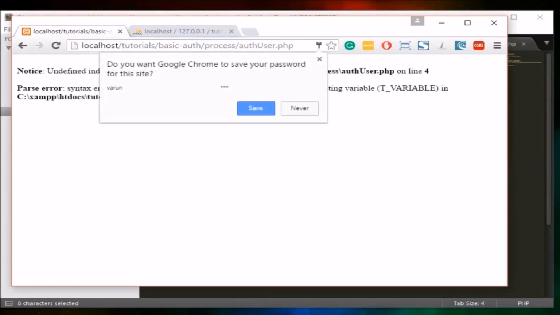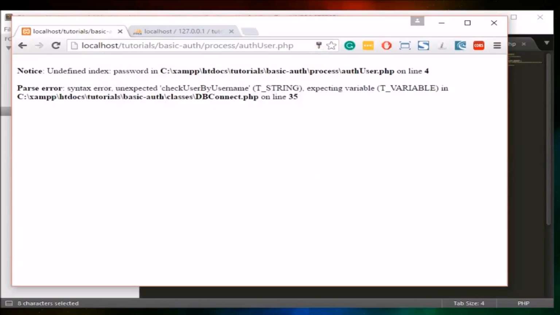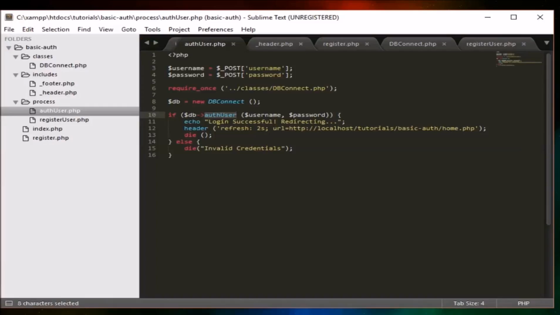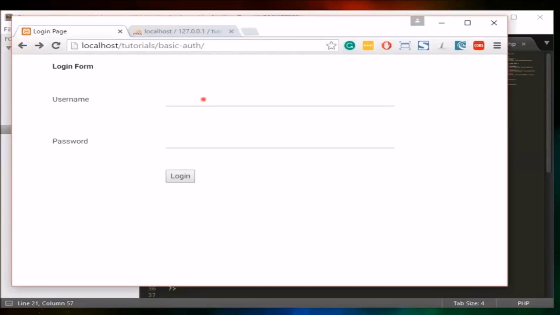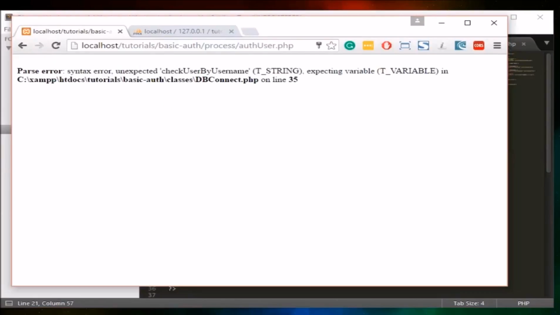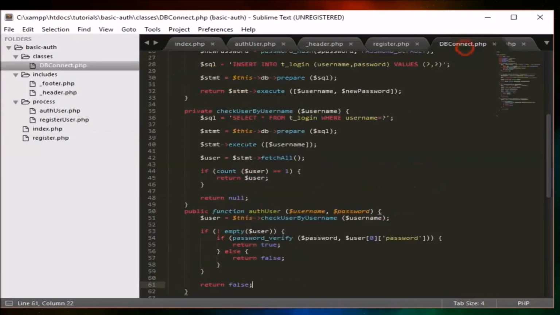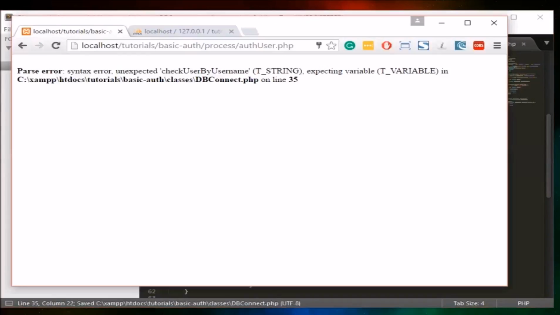Now if you click on this login button here, okay, we are getting an error. Password, I think again, oh, silly mistake, the password again. Actually, we copied this code into the register page and the same error occurred. So now again, we have to refresh the page and repeat the whole procedure. Varun, 123, login. Check by username, line 35. Line 35. Check user by username. Oh, it's a function. I think errors are good.